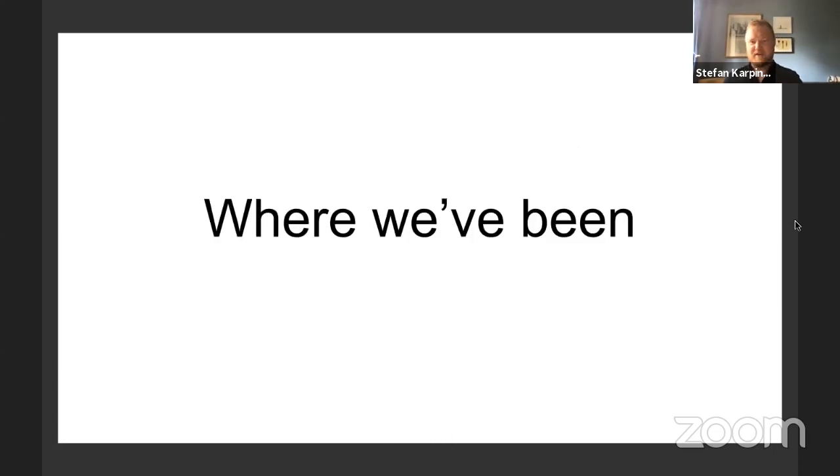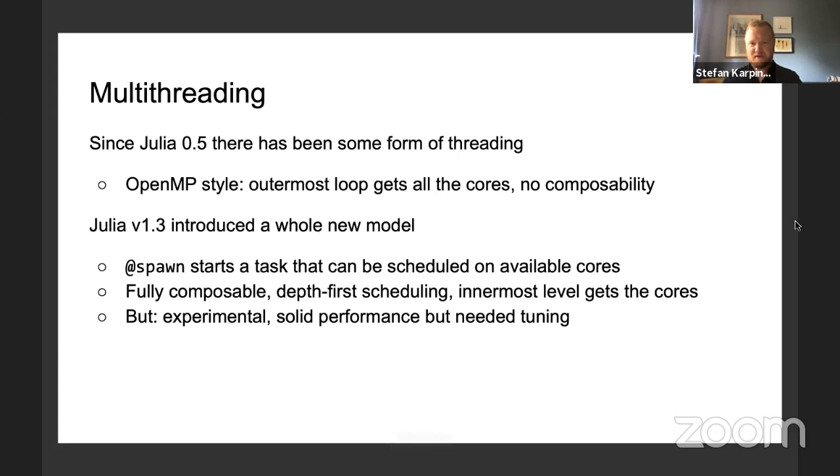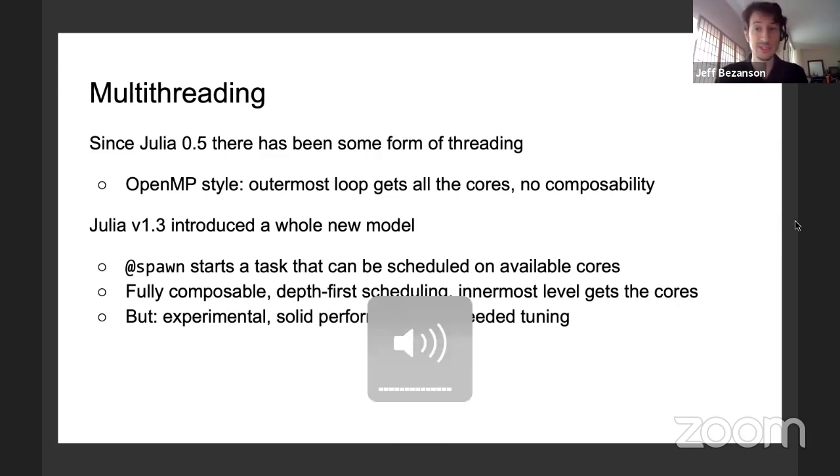So let's start with where we've been: past, present, then future. And Jeff is going to talk about multithreading. Okay, so multithreading has been one of the big arcs of the project. Initially, we didn't have any for several versions. And then in 0.5, we started adding a little bit. We had a simple loop parallel model at first, just flat parallelism. And then just last year, we announced an entirely new model based on spawn and wait, which is a composable model. Composability, of course, is very important to us. I often read that word as compostable, which is almost the same thing if you think about it.